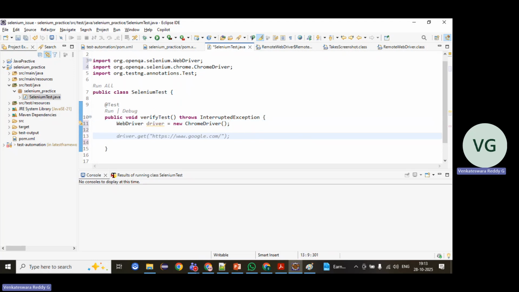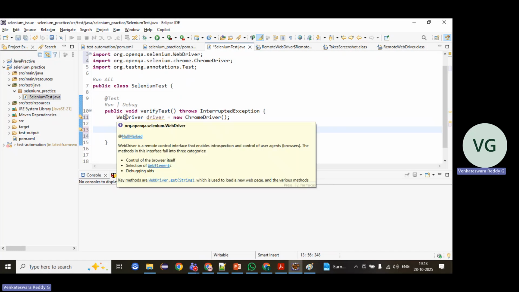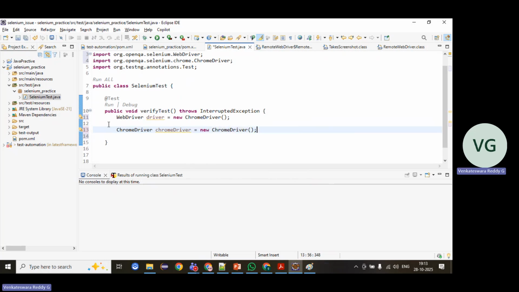Then we can also create it like this: WebDriver driver equal to new ChromeDriver. There are these two ways we can create it. What is WebDriver? WebDriver is an interface. ChromeDriver is a class. Everyone knows the concept of interface and class. These are related by inheritance.